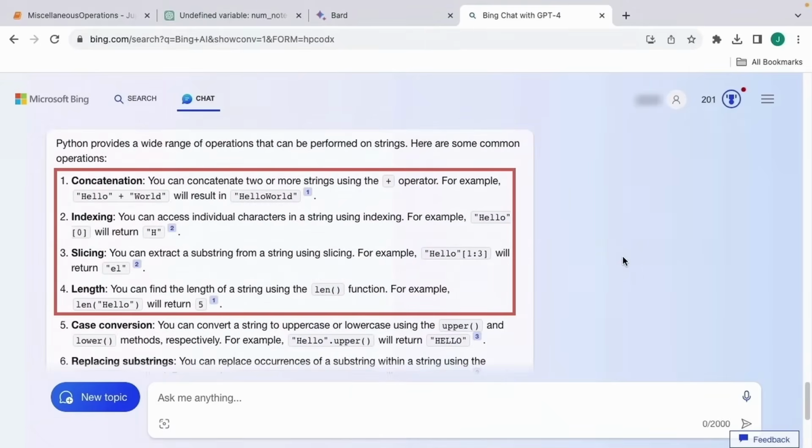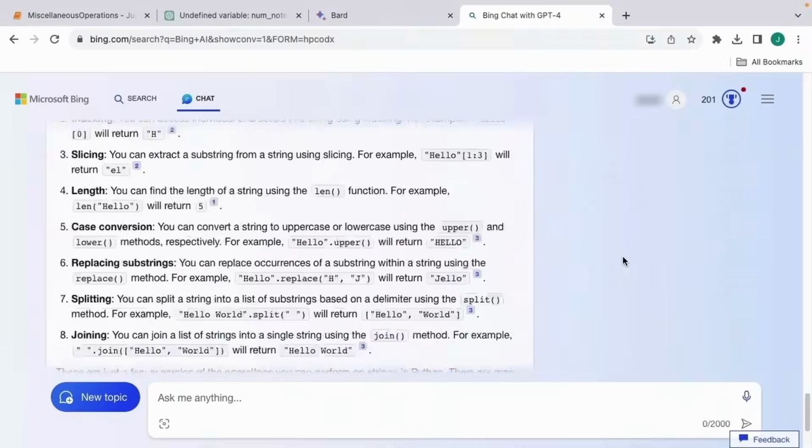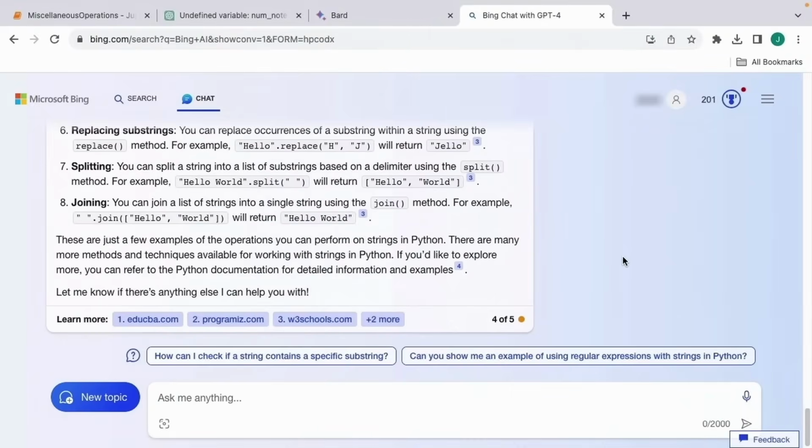Bing tells me I can concatenate strings, I can index into strings, I can slice strings, I can compute the lengths of strings, I can do case conversion, I can split strings. So there are many operations. I'll explore some of these. The rest you can use Bing to explore on your own.